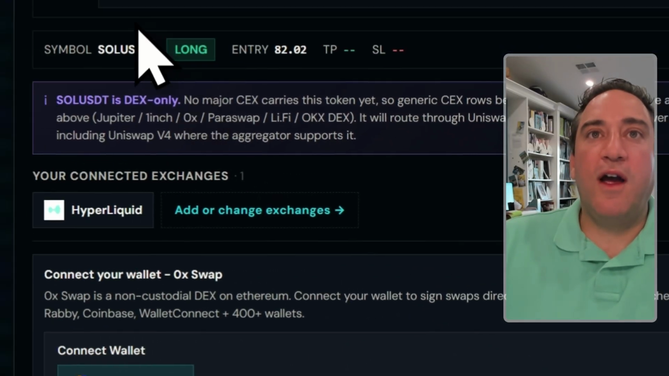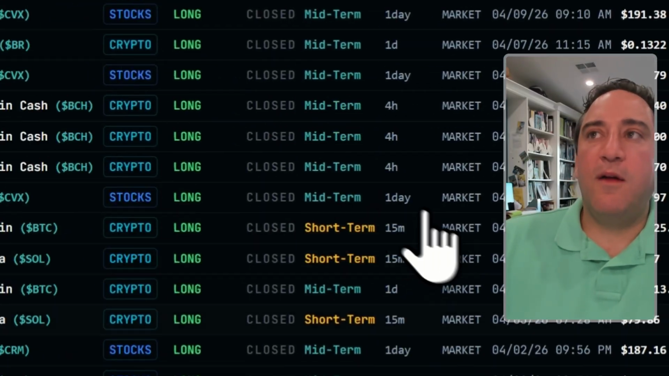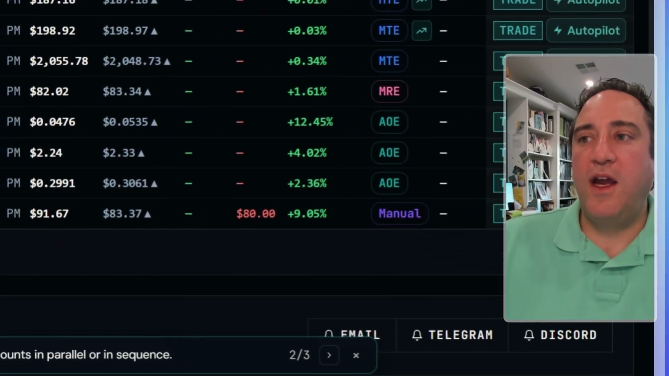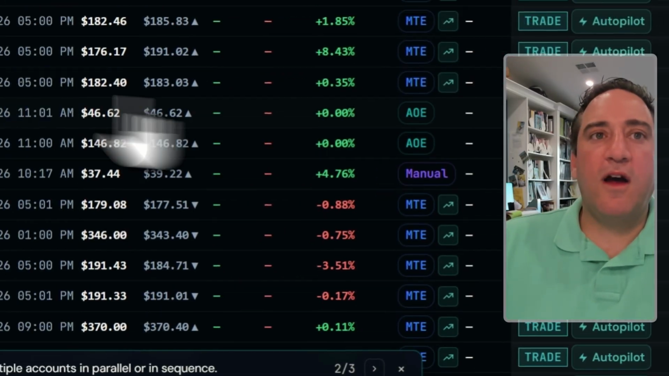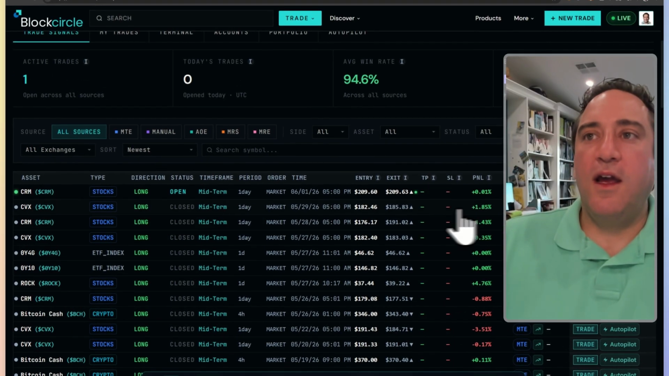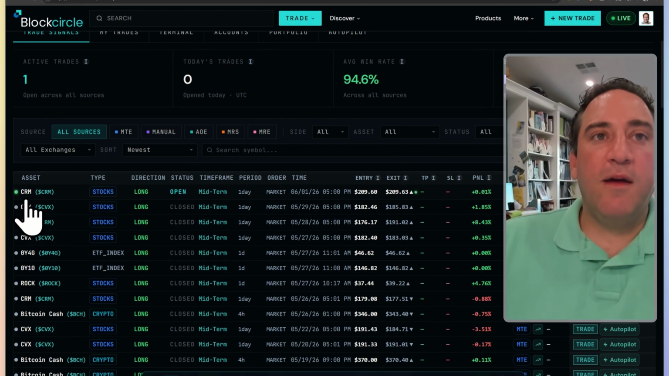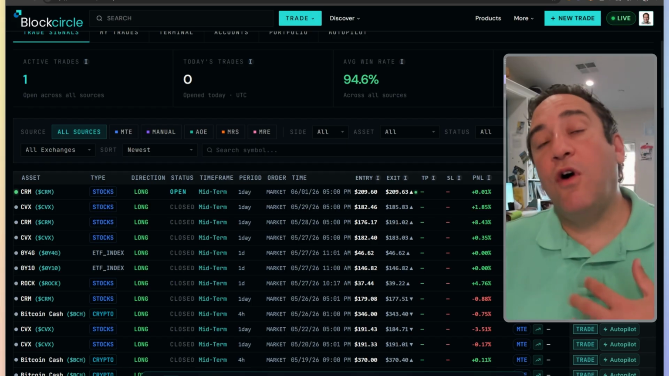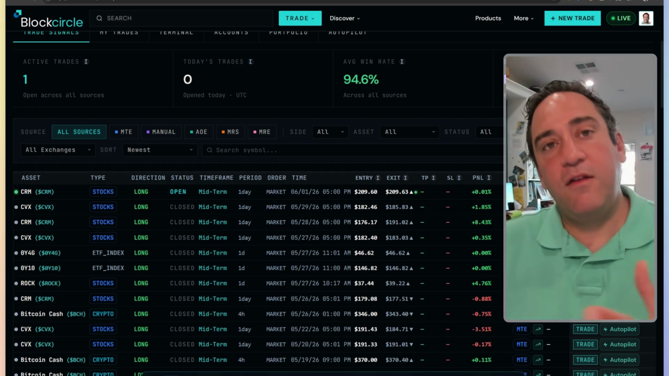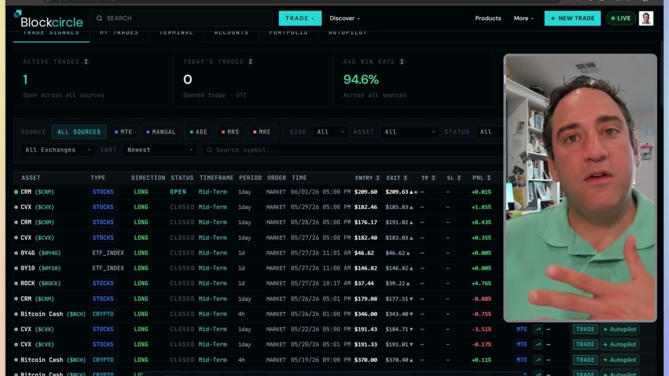And then we also have another setup here. If you go to the first page, you'll be able to see all of the stocks right at the top. And let's say, for example, right now I'm in a long CRM, so Salesforce. And if you want to take that trade as well, you just click trade, and then it allows you to execute it itself.